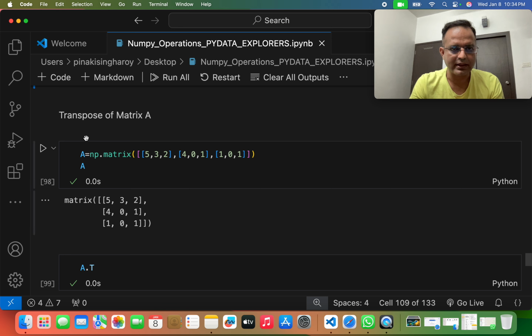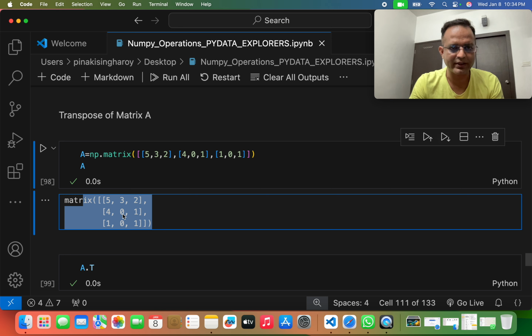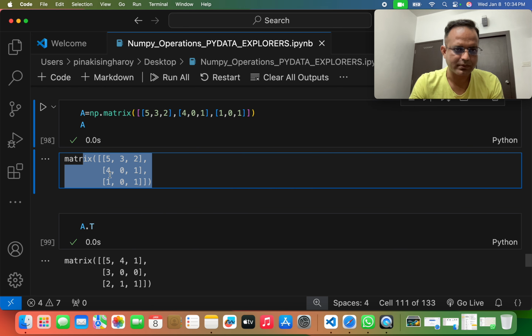Now guys, earlier I was not able to explain properly how the transpose works. Basically, transpose of a matrix, how it works. A is equal to np dot matrix. If I take this one as a 3 by 3 matrix, 3 rows and 3 columns, you can see guys, all the rows and all the columns change. 5 4 1, this is basically the column. 3 0 0, this is basically the column. 2 1 1, basically this is the column. It is becoming the row right now.